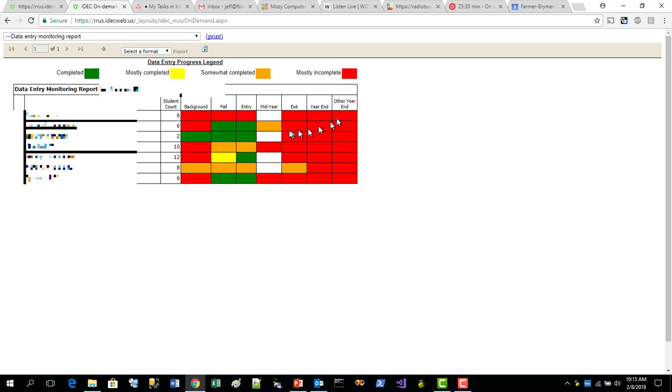So, for example, we're going to take this second school district here, the one with 6 students, and we see that their background data column is red, and that tells us that the data are mostly incomplete, so teachers have not entered most of the background data for the students. Fall and entry are green, which means that the data are completed. Teachers are doing a great job there.